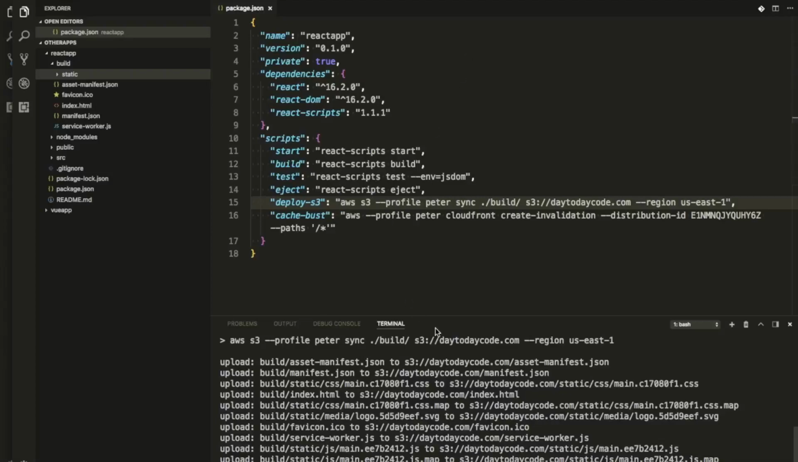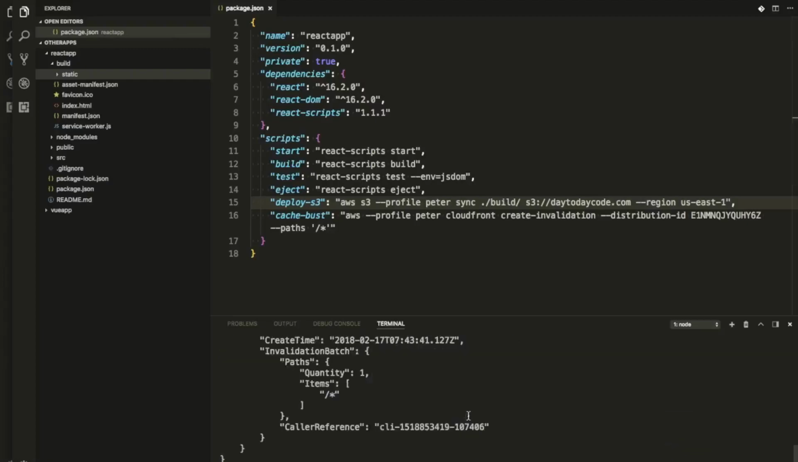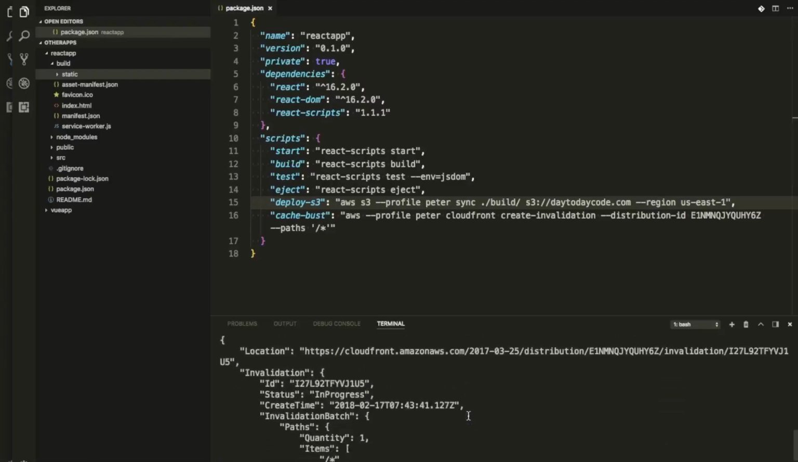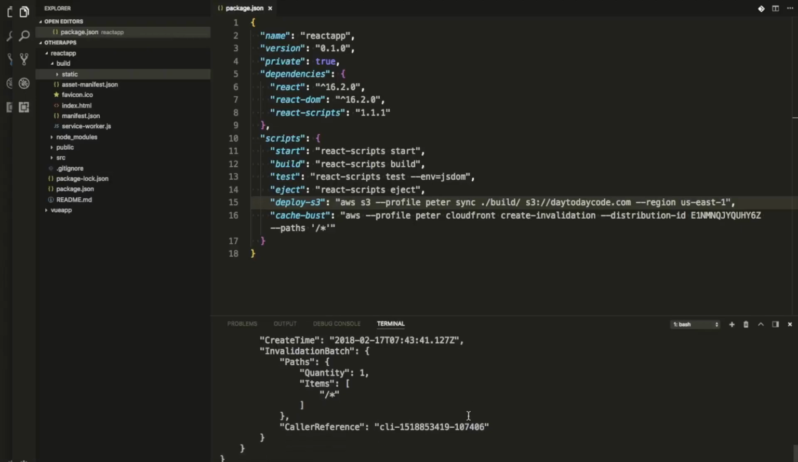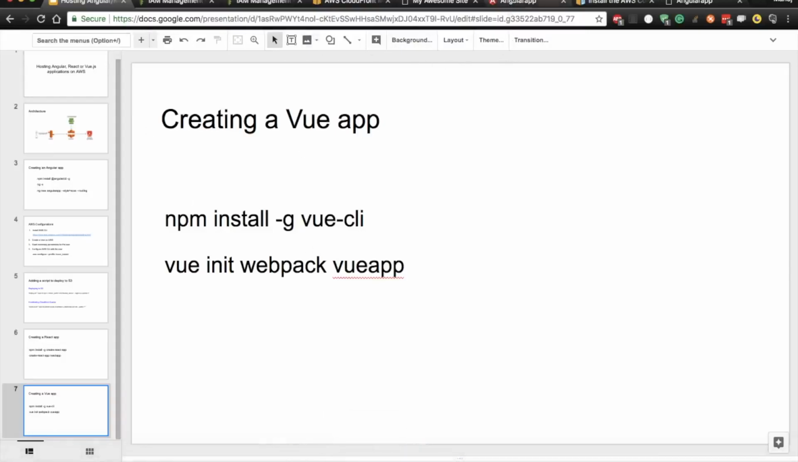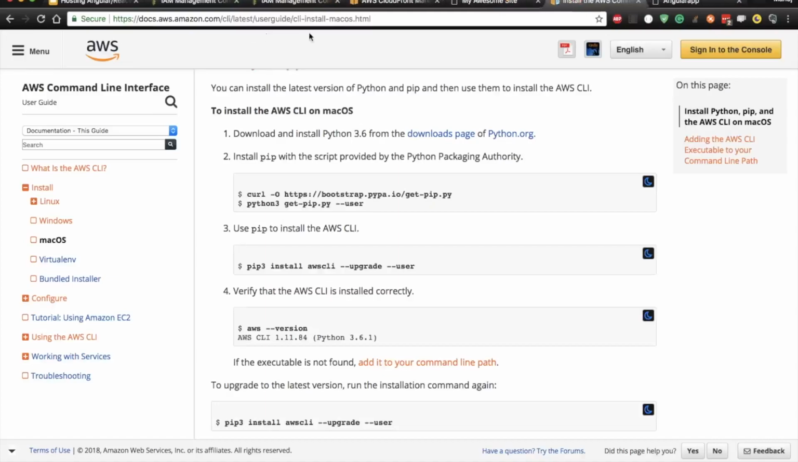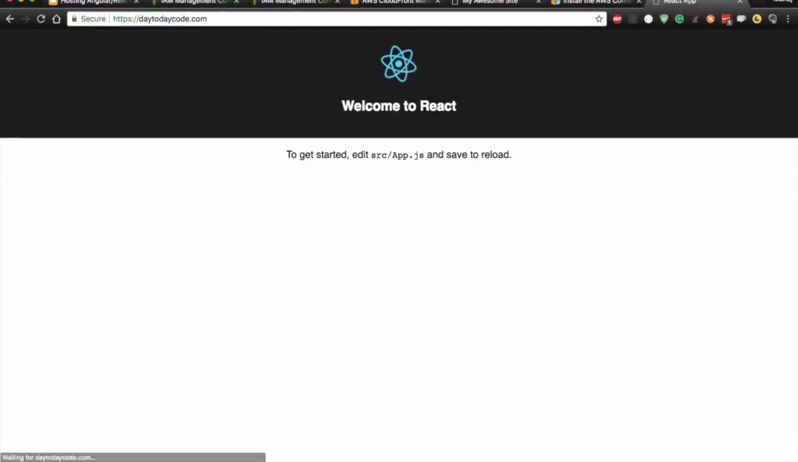Let's run a cache bust as well. npm run cache bust. Now when you run a cache invalidation, you'll be charged a little, but I think they have a very generous free tier or free invalidation limit as well. Anyway, let's go to my application. Not this one, this was my local application, and this one, daytoday.code.com, and let's try to refresh it. Yeah, now it's a React application. You see how easy it is?